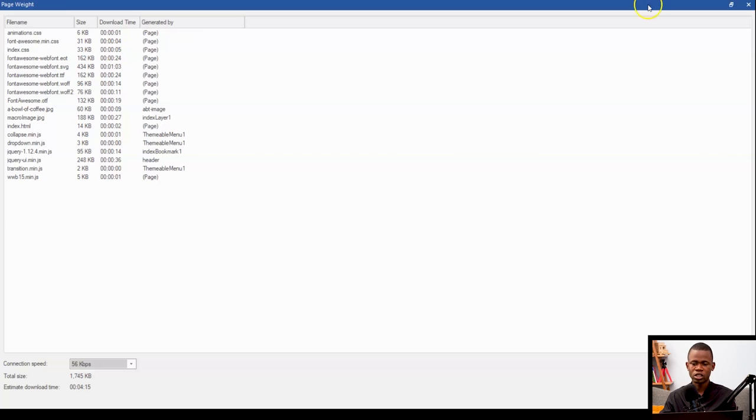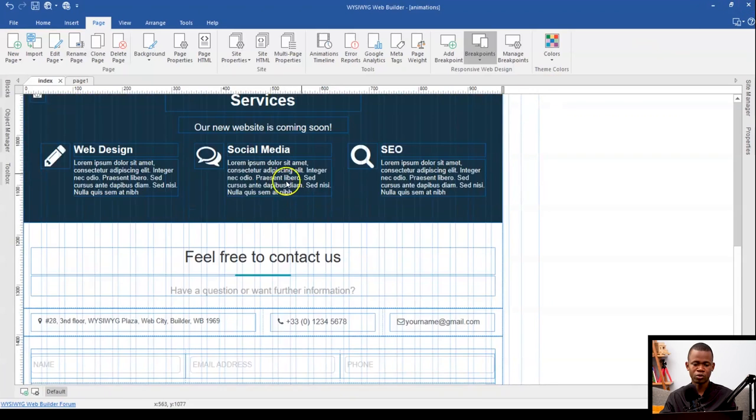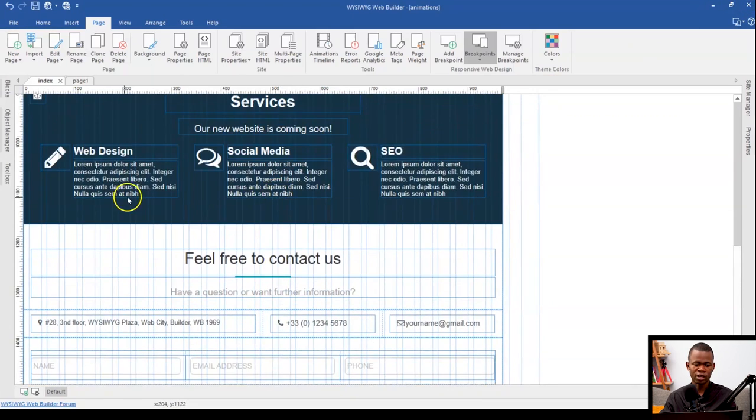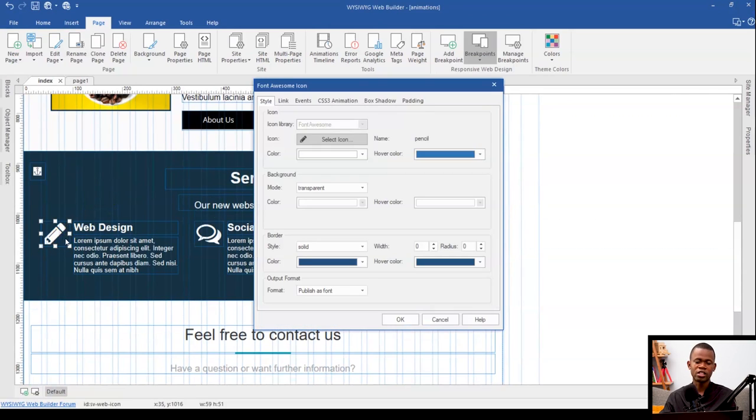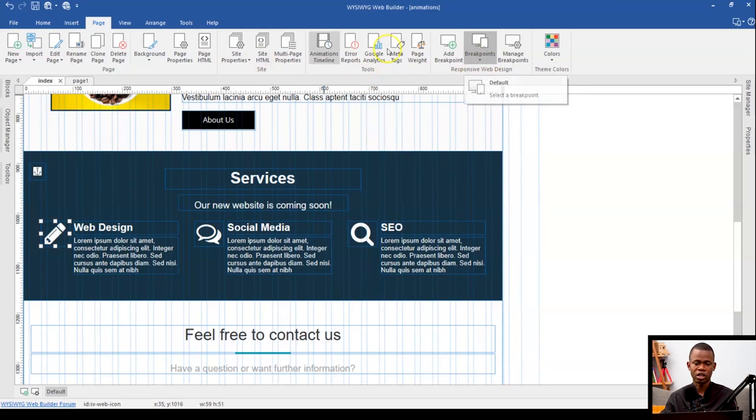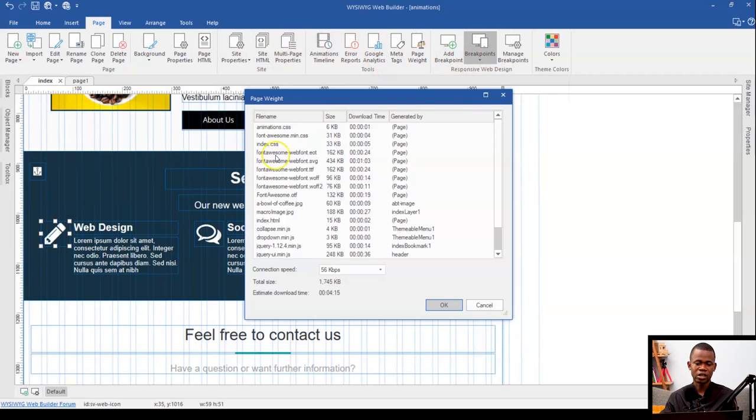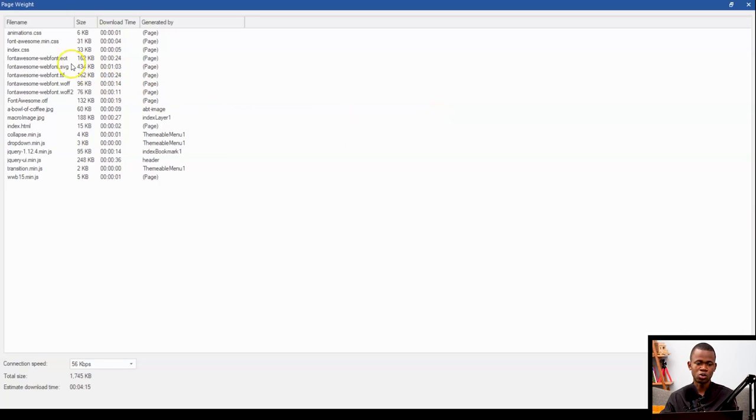Now, when you are using fonts, let me just close this up a bit and come to the section. Let me see if I can find fonts. When you are using fonts, there's an option at the very bottom that says how you would want the font to be output or saved or published. So there's SVG, there's font. Let me just select SVG and click on OK, and then come back to Page Weight and take a look at the page weight in here. This has a tendency of increasing the size of the font you are using or decreasing it, based on the particular font you are using.